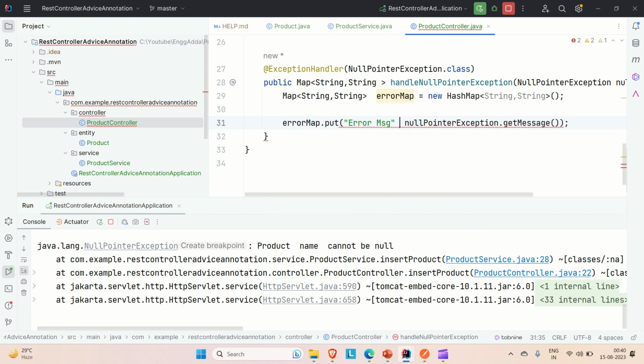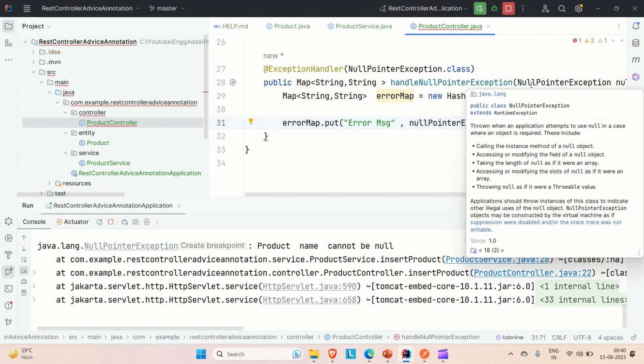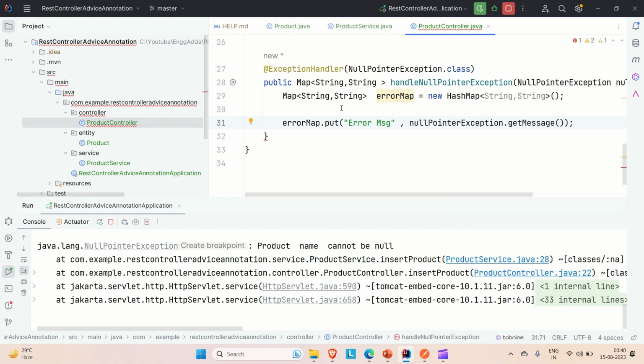Now let me try to remove it. Let it put comma here. So what we are doing, we are handling the exception, we are catching that exception here, and we have created one error map where we are putting the key as error message, and then we are extracting out the message out of this exception and putting it in the map.